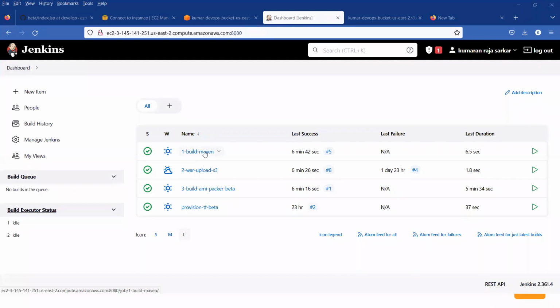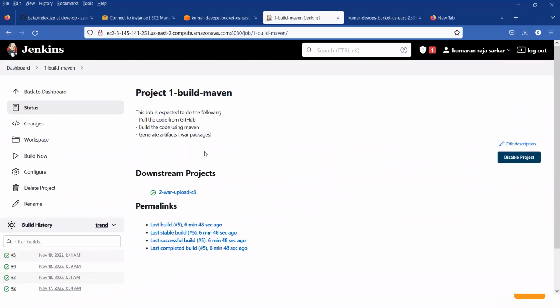Asking Jenkins, can you start this process one more time? Because my AMI is built with Tomcat, but that Tomcat is not sufficient. Inside the Tomcat, my application should be running. So 1, 2, 3, build now. So I'm repeating the process one more time.